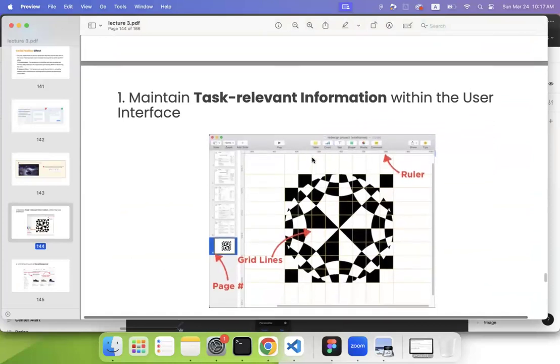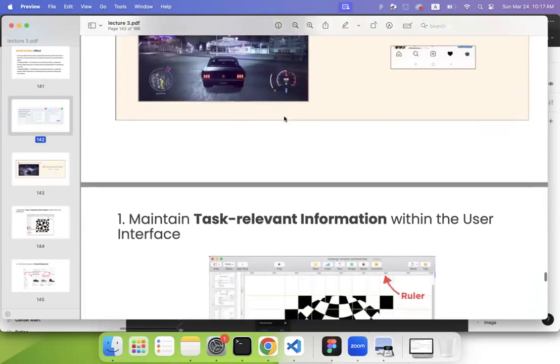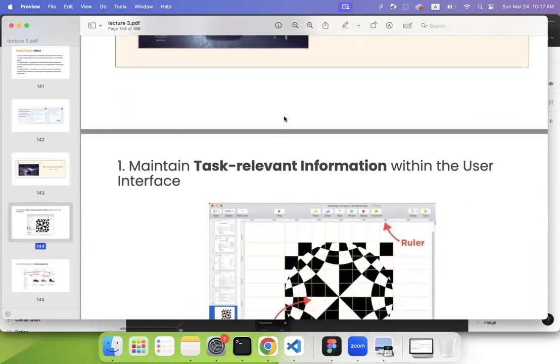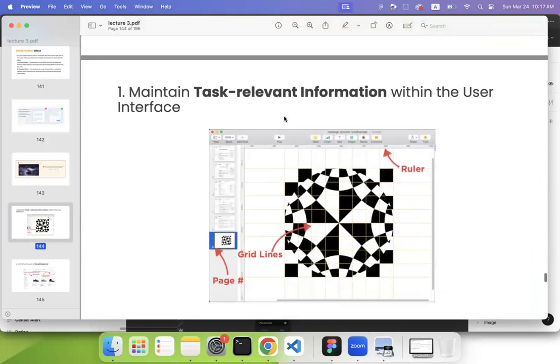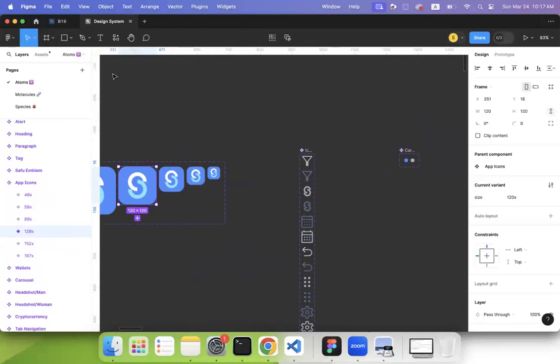Okay. So what we can do to overcome the things mentioned in these laws? Number one, we can maintain task relevant information within the user interface. For example, we have these buttons here. Even in Figma, we have task relevant information. Let's say I select this. So all the task relevant information will show up here.